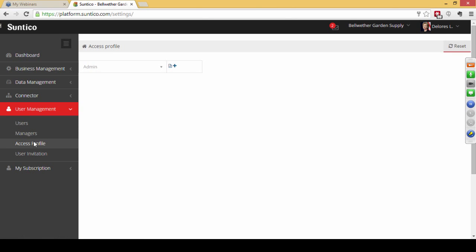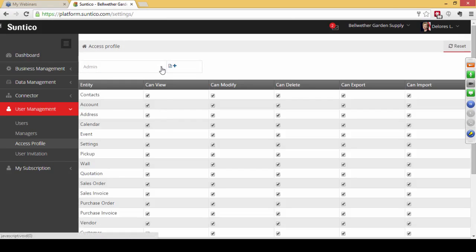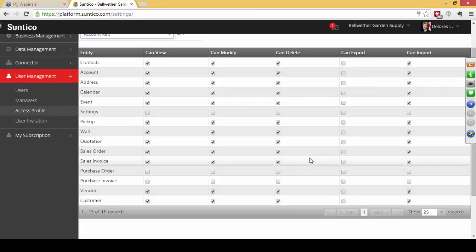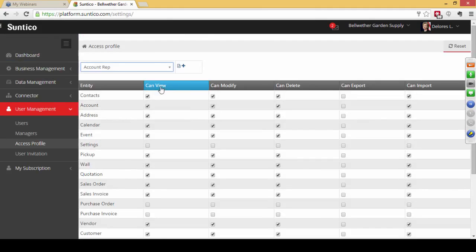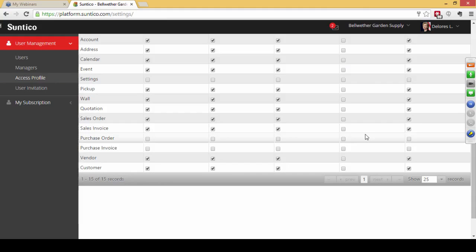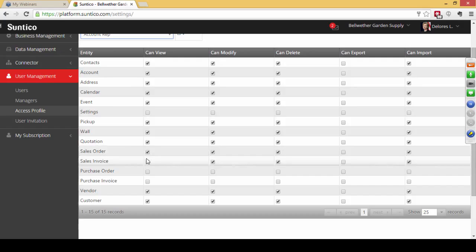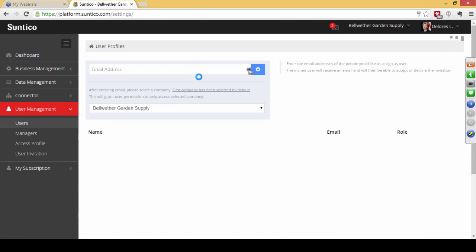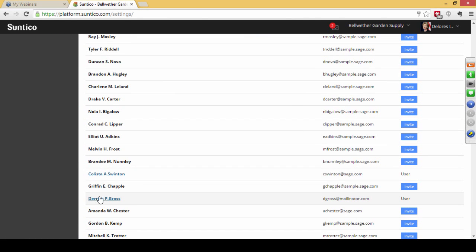Well, I can control what that means. So I've absolute fine-grained control of this. If I pull up the account rep profile, here we have it. I can control what data can be seen, modified, deleted, exported, or imported within the system, and therefore what Derek can see and do within the system. So within this panel here, I control the generic profile of an account rep, and then as the account reps come on, I can start using the system.